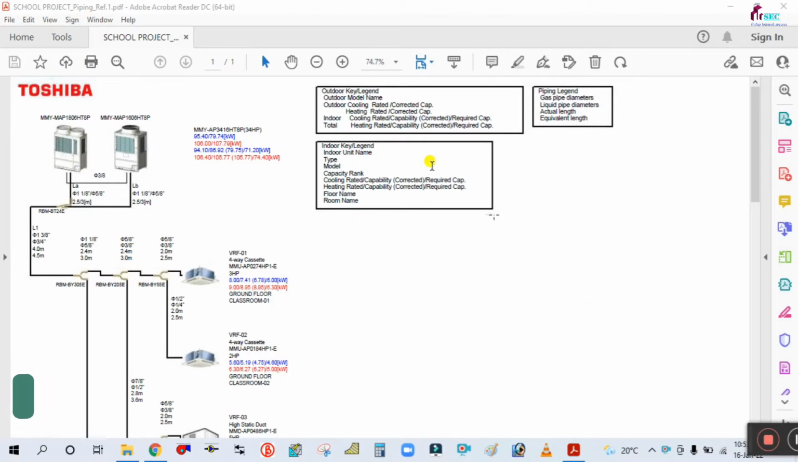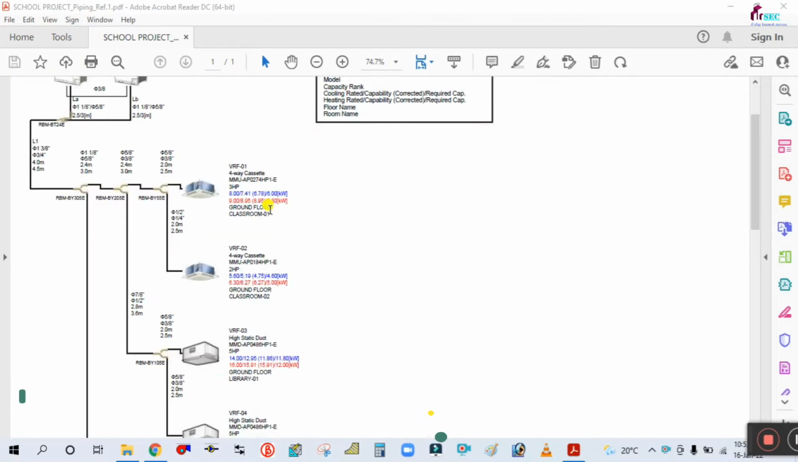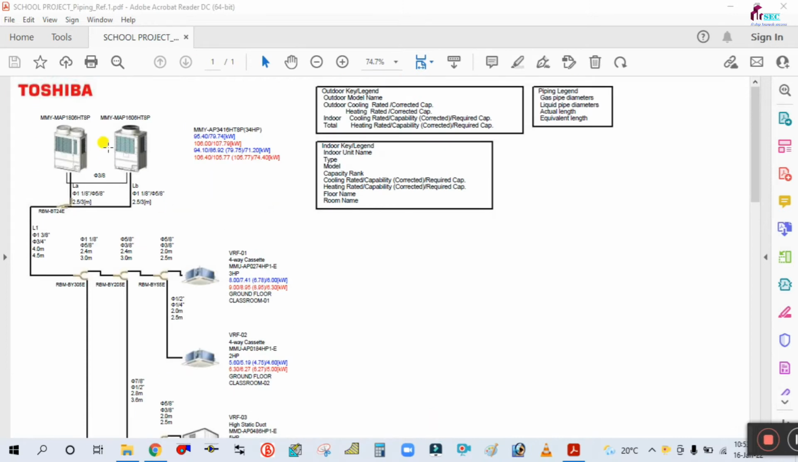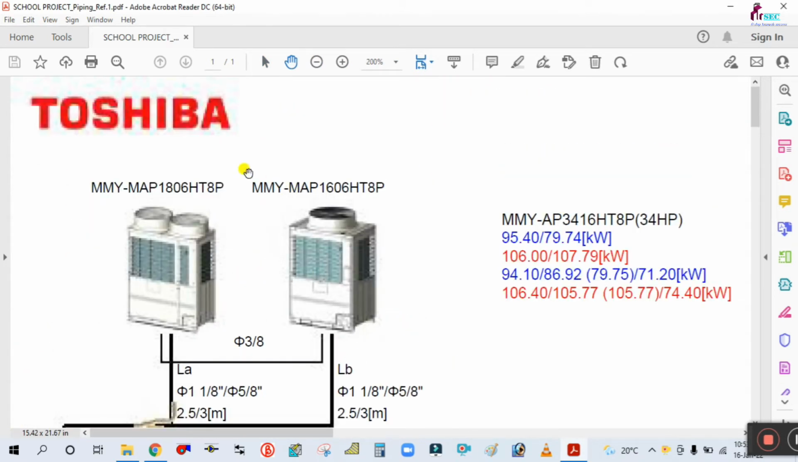As I said in my last tutorial, I have prepared the selection of VRF with Toshiba software. As I said, we have already saved and generated the report, so we will study the report today. You can see here this is the piping layout from the report.